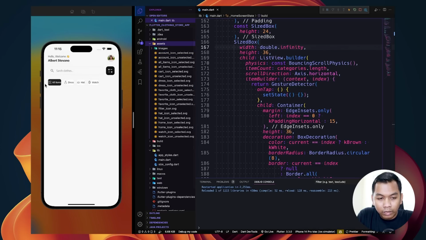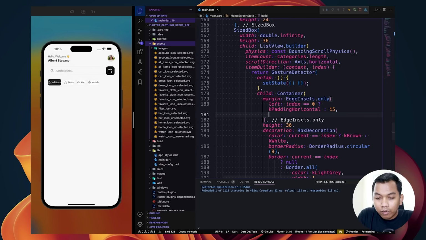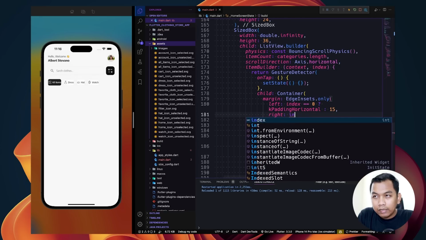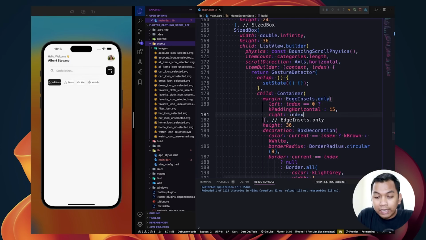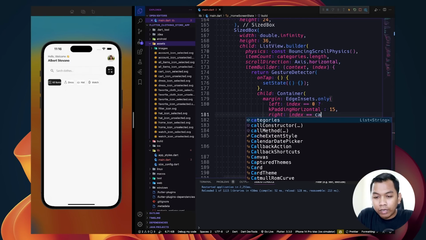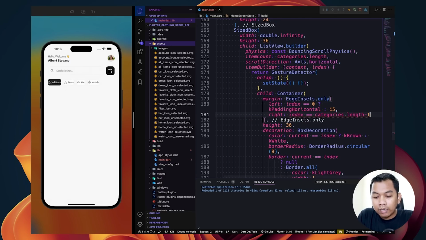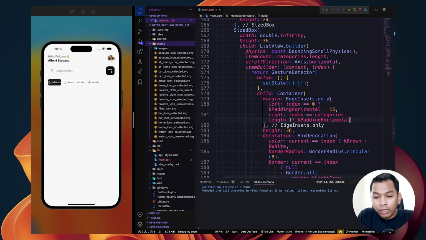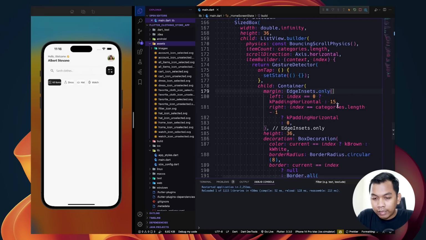When we hot reload, we will have it here. And next, for the right, when index equals categories.length - 1, we will give the value 24, and when it's not the last element, we will give 0. As simple as that.